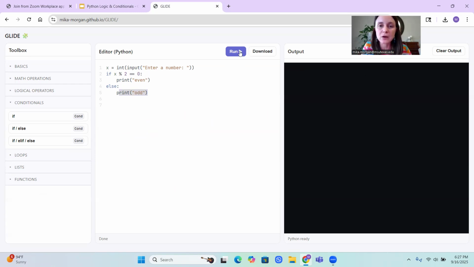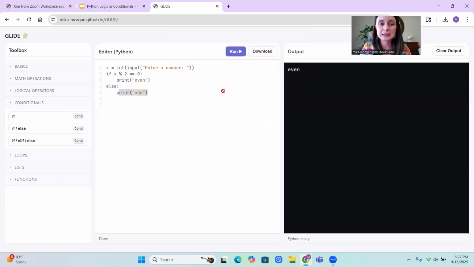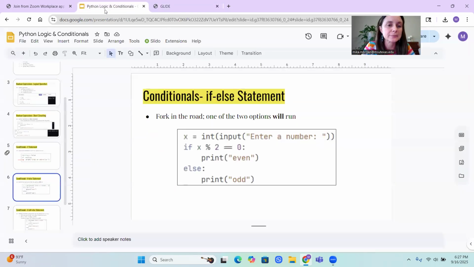I could clear this out. I could run the exact same program and enter an even number like the number 8. And this time, because this conditional was true, it came into this branch. So it prints out even. Great.